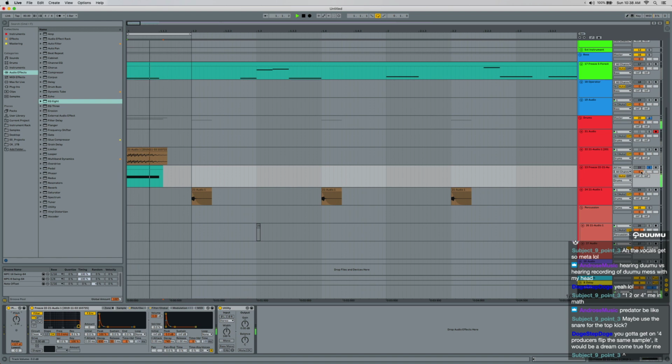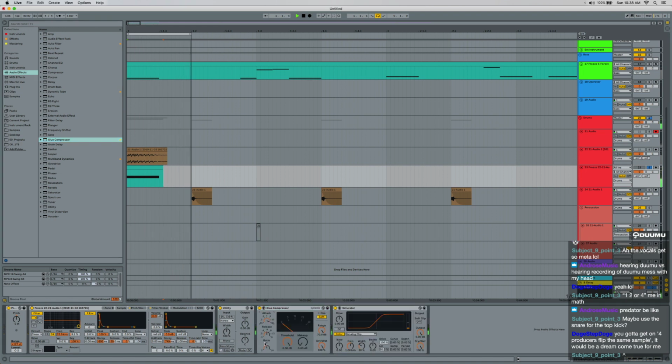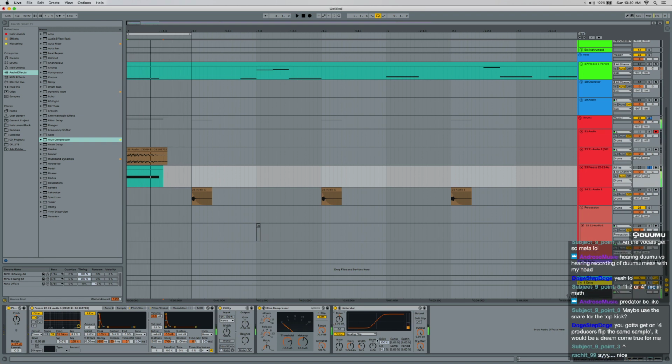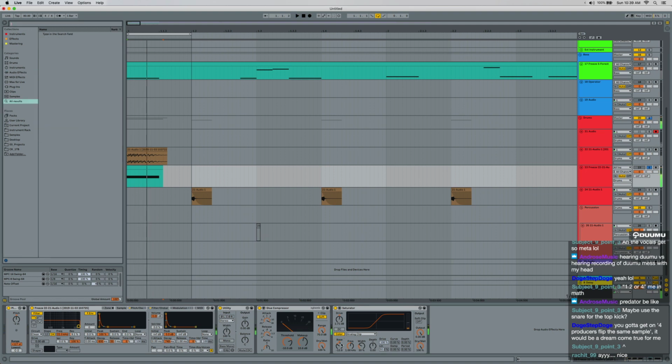There we go. Now we're getting a kick, ladies and gentlemen. Let's throw a saturator on here. Actually, a glue compressor first. Attack up. Auto. Doesn't that just sound like a kick? Frequency shifter.